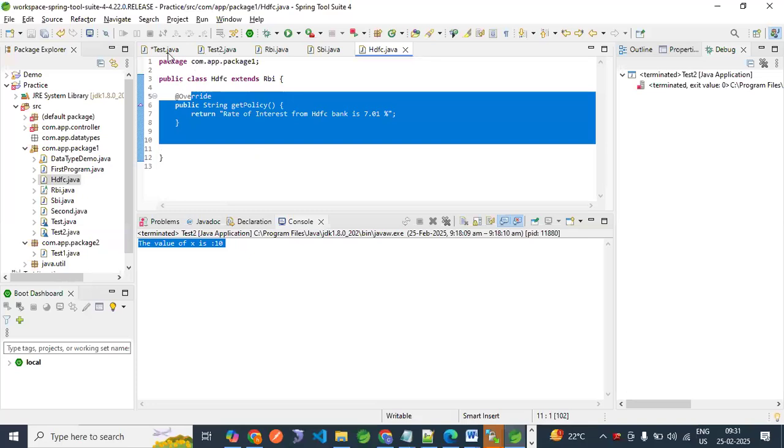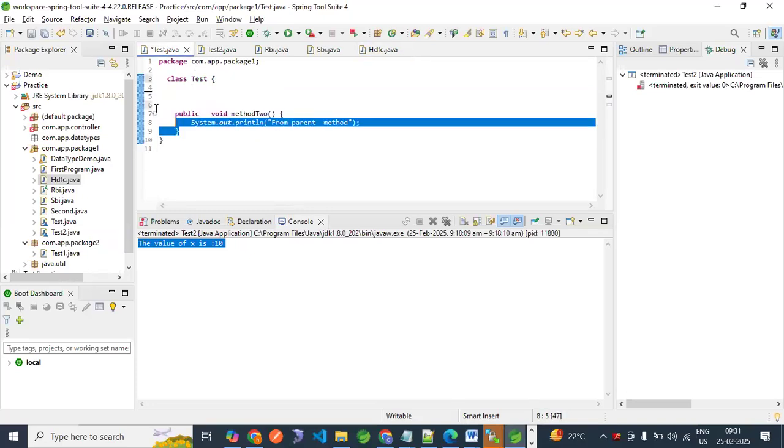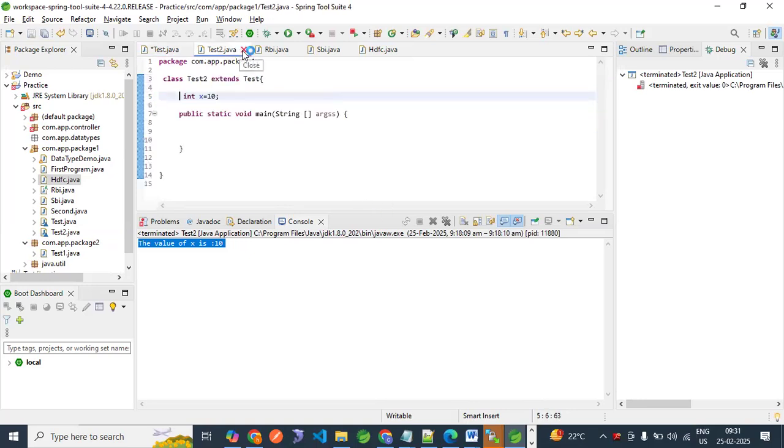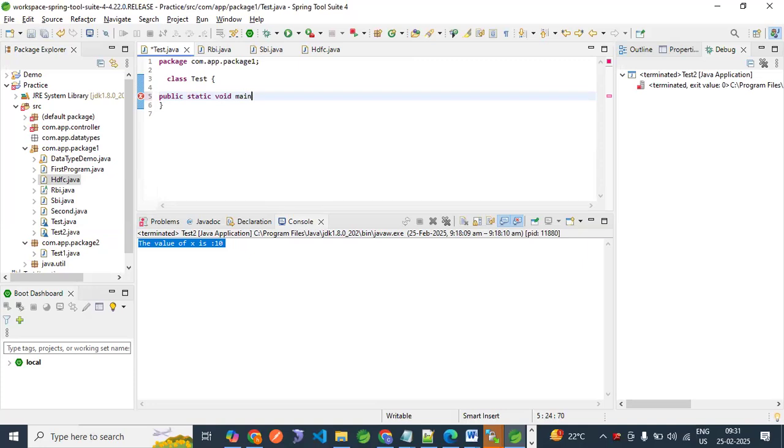Now can I run my test class? Okay. This is my test class. Now this is my testing class. I am using one class. We have 4 classes: RBI, SBI, SDFC, and the test class. I need one main method to run the program. Public static void main String args.